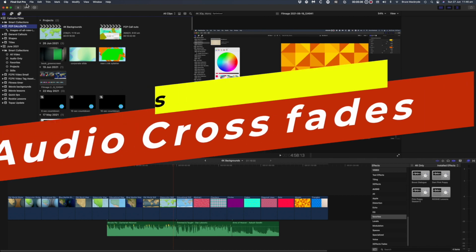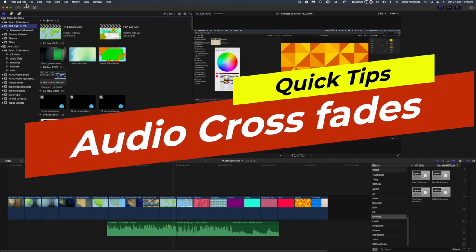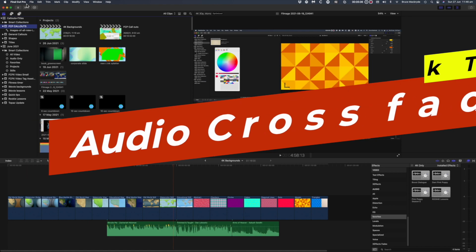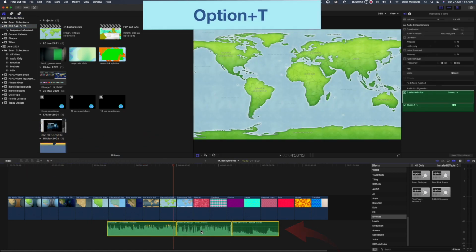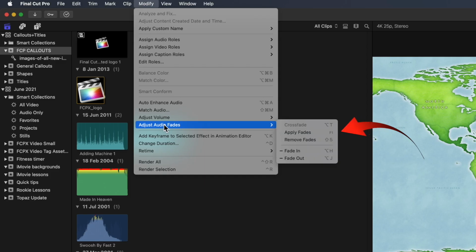Audio crossfades. This is a really useful tip for situations where you've got a number of short music tracks that you'd like to fade into each other. Select 2 or more audio tracks. Press Option plus T, or from the Modify menu, Audio Fades.